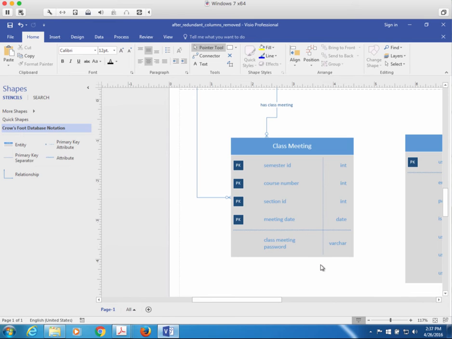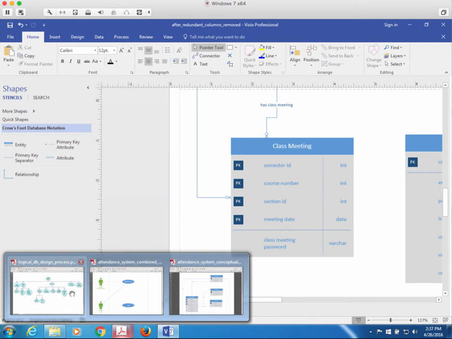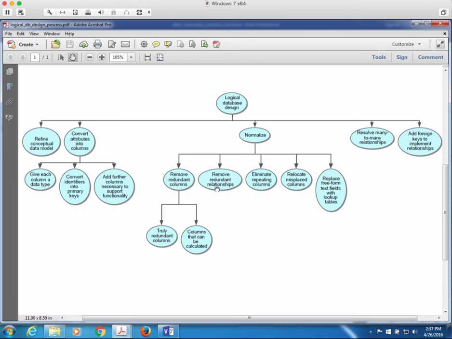So now we've made a couple of changes, and these are all the things that we need to do to remove redundant columns. Okay? So the next thing to do, and I'd like to cover it here, is remove redundant relationships. And what is kind of interesting is that the column that we just had, the example that I gave you, the column was redundant with a relationship that we had.